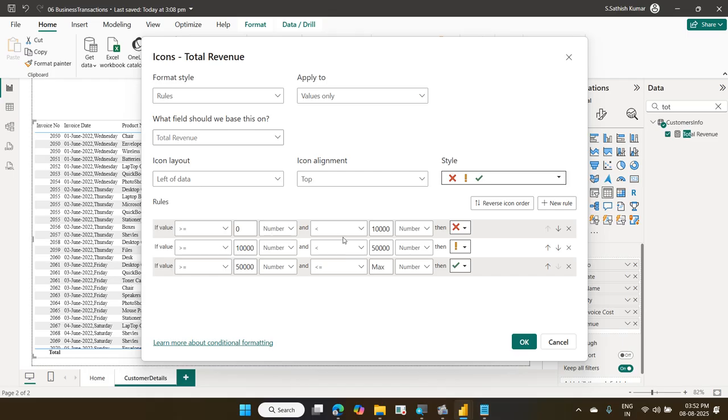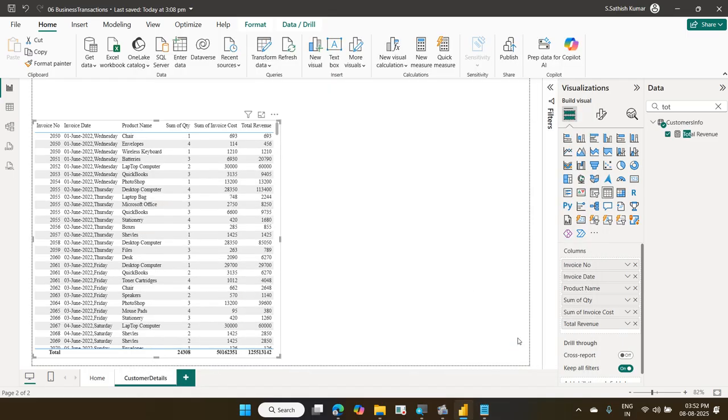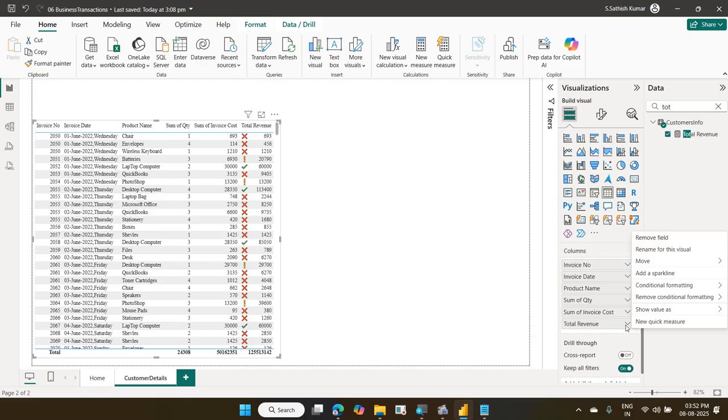So go to this total revenue, arrow mark of the total revenue, conditional formatting, icons. We have given the conditions. Next we'll see how to make a matrix, and finally we'll see how to connect this.